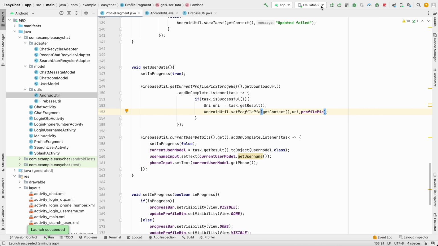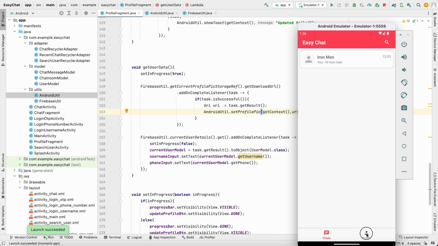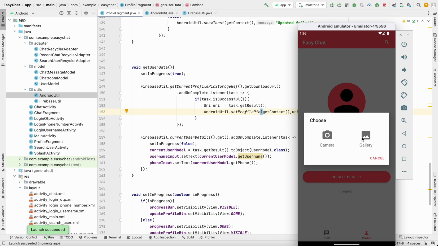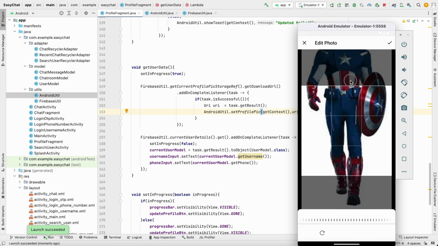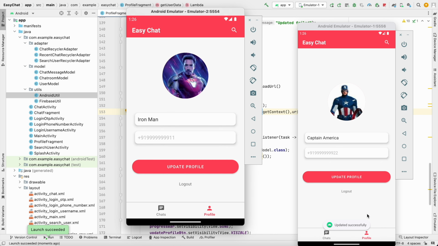I have not run it, so let's run it on Android emulator 1. So if I go to profile and add an image for Captain America also, I have the image. Okay, update profile. So now you can see in profile we have this Captain America image. If you go in chats, you can't see each other's image because we have not added it over here. So let's do that first.